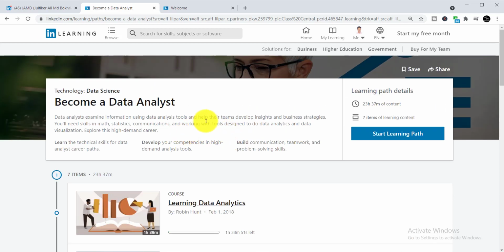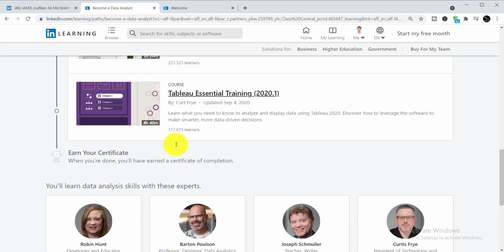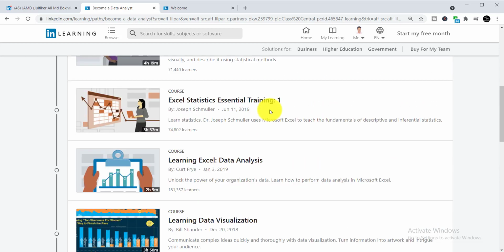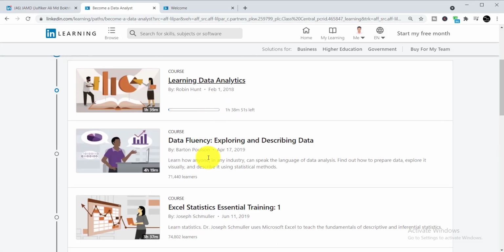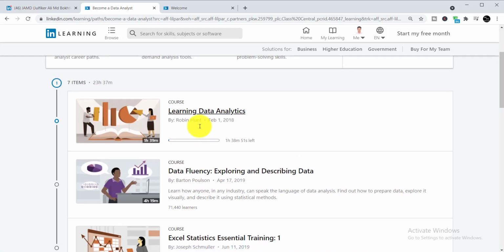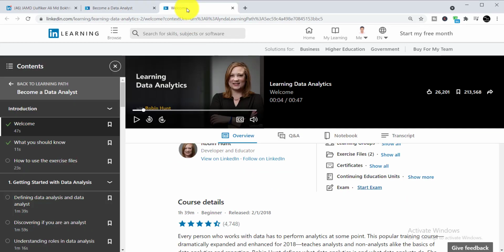Now here you can see the 7 courses appear. After completing the courses, you can earn your free certificate. Here you can see it is written, when you are done you will have earned a certificate of completion. For example, if you want, you can complete all of the 7 courses one by one, but you can also enroll in any course. Now I'm showing you how to enroll. To enroll in any course, you just need to simply click the name of the course.